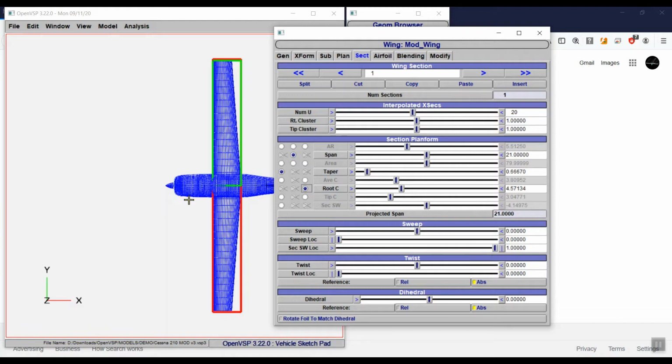The root chord at this location is 4.57134 feet. The tip chord is 3.047, and we already confirmed that there is 0 dihedral. So that's all we need.